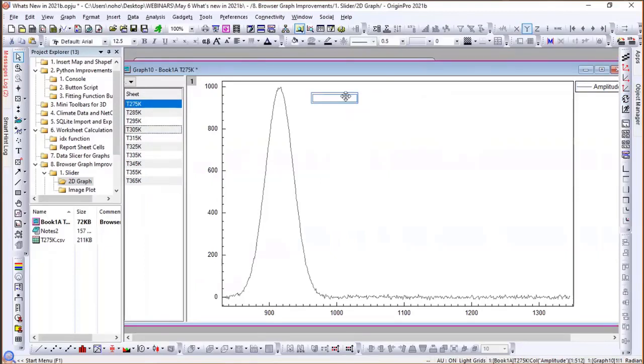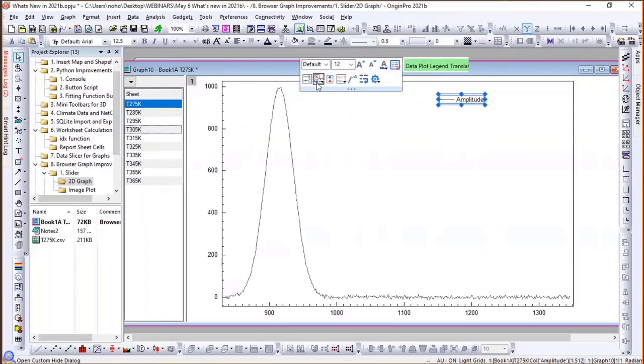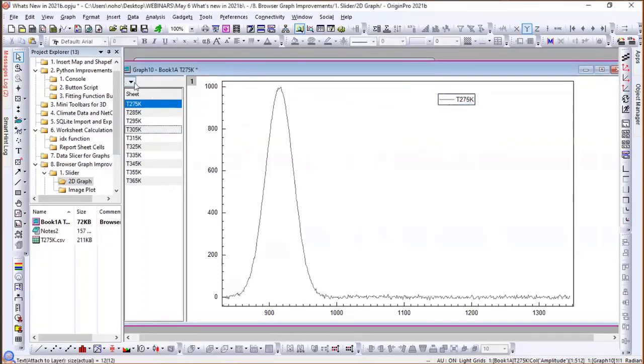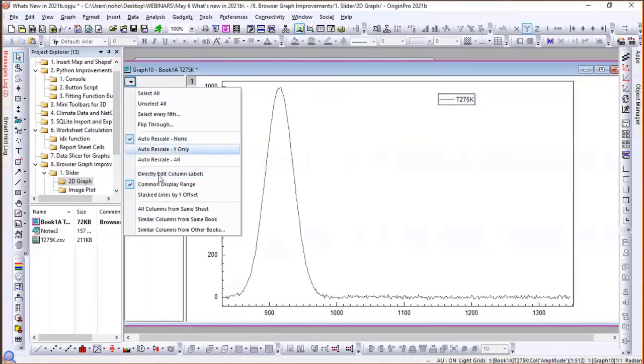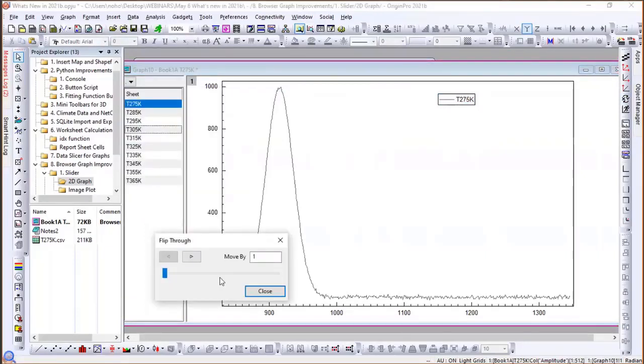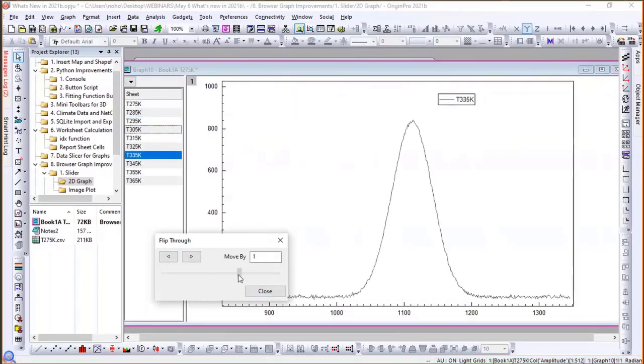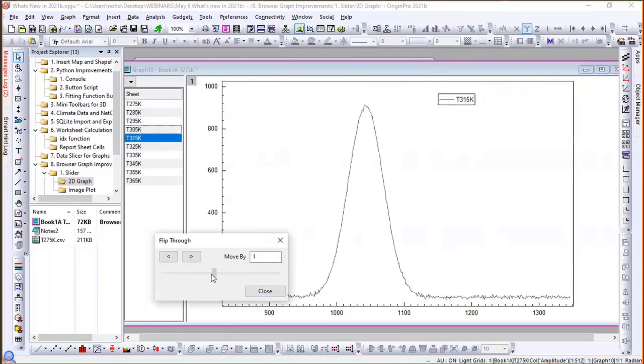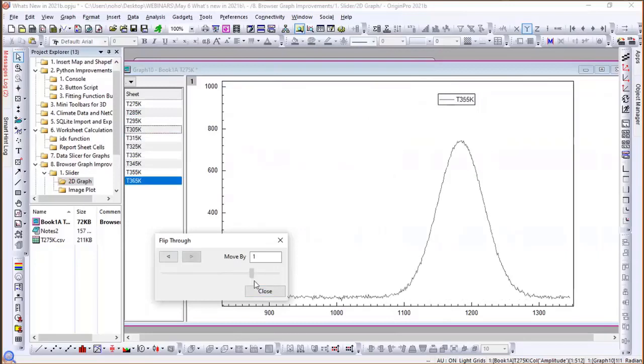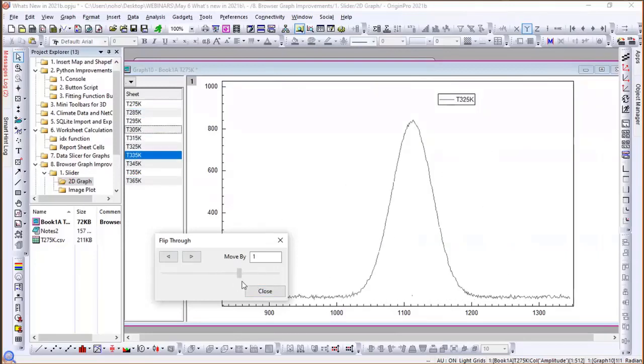Let me click on the legend and drag it over here. When I click on it, the mini toolbar pops up. I can say use the sheet name, so I have the temperature there. Then I can use the flip through again. Imagine you have hundreds of channels of data. You can easily navigate and see the variation in your data. And the navigation panel as well as the legend clearly shows you which data you're looking at.